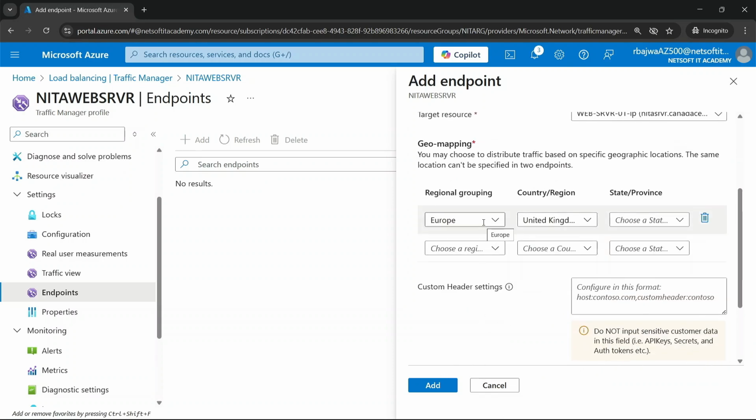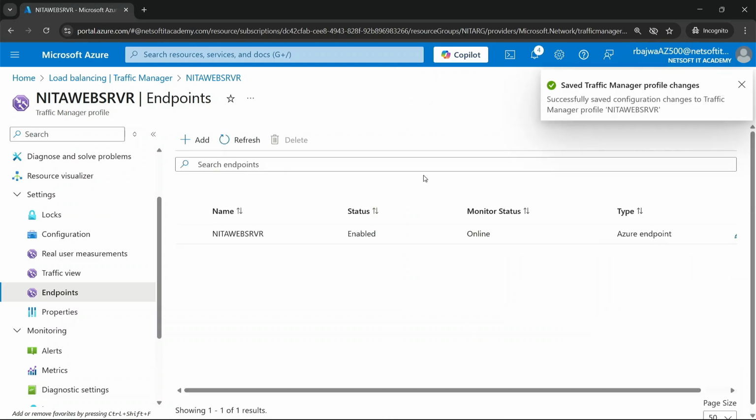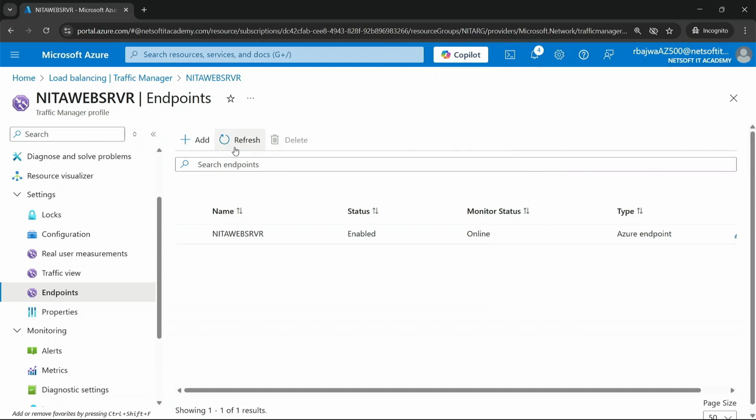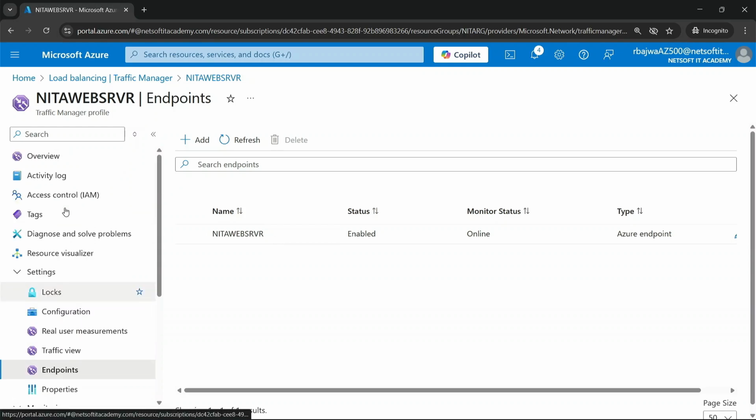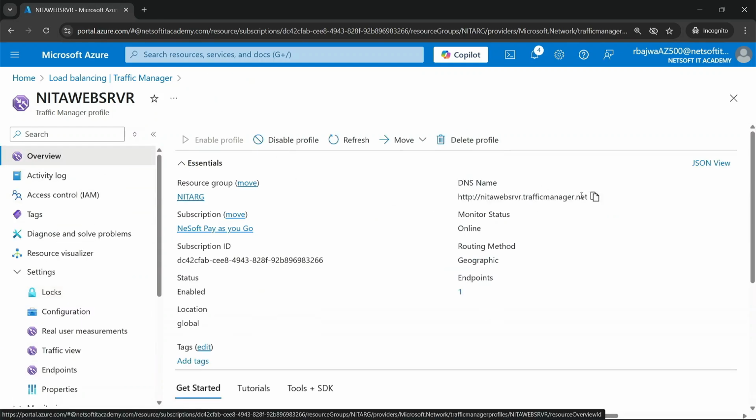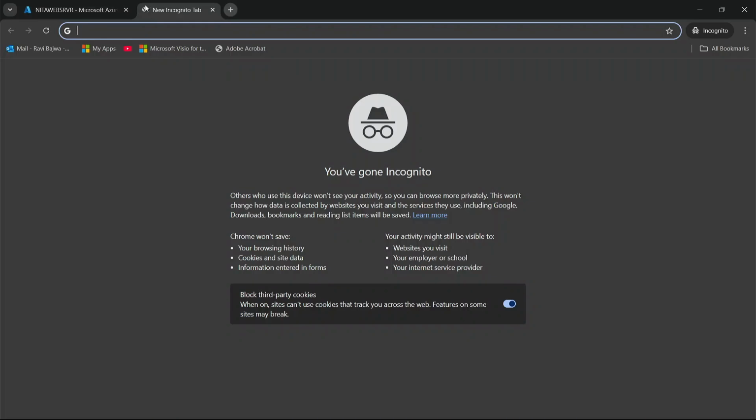Yes, you can actually select multiple countries if you want. Let's add it. So now there is actually a condition. Rest, everything is as it is. A traffic manager is listening to your request. It will send you to the backend pool, but only if the conditions are correct. So let's go ahead and try to connect with it again.